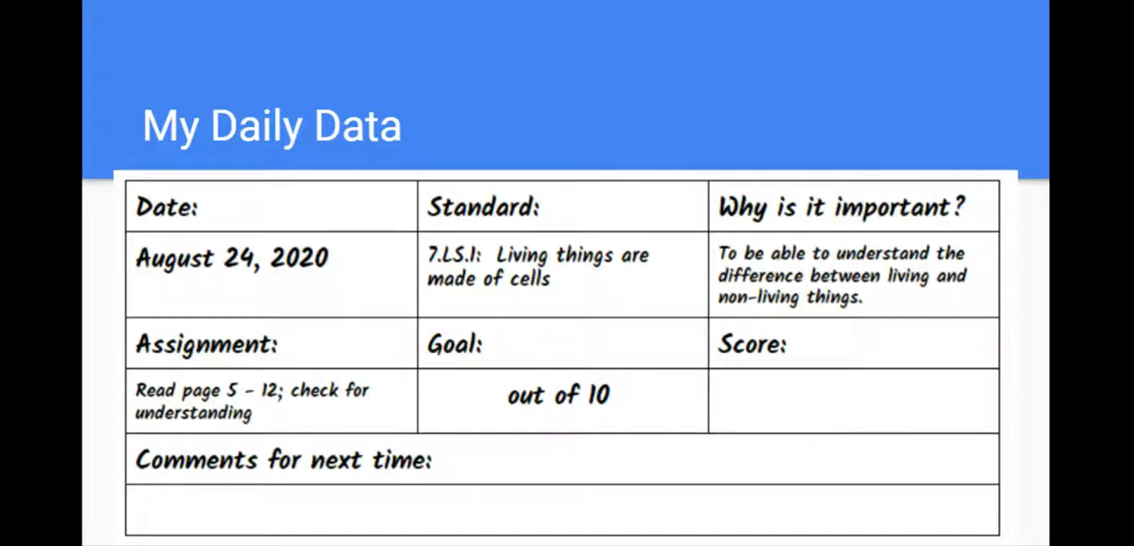Every day we're going to write a goal. Today's goal will be around our check for understanding. The check for understanding has 5 questions worth 10 points. So you need to decide how many points you think you can get out of those 10 points on that check for understanding. Everybody's goal will be different, so you have to decide what you think you can get.